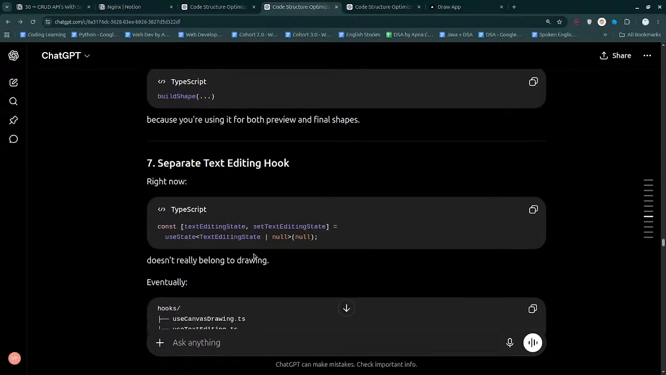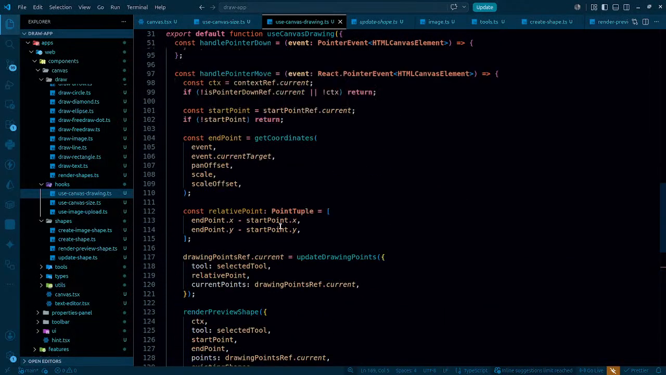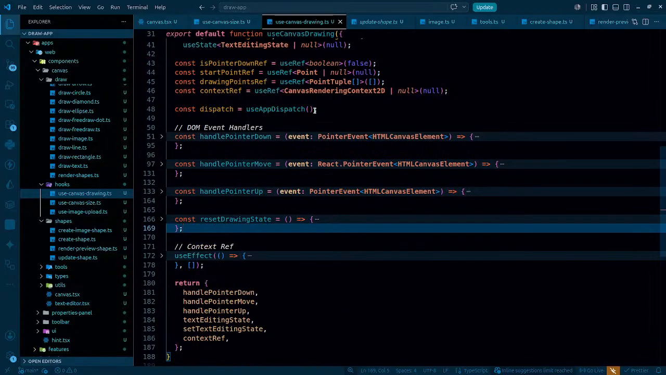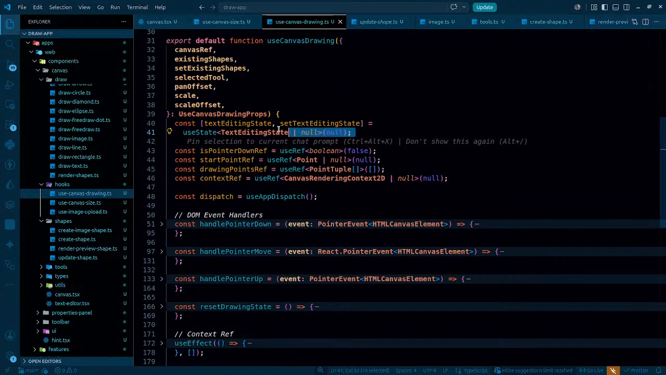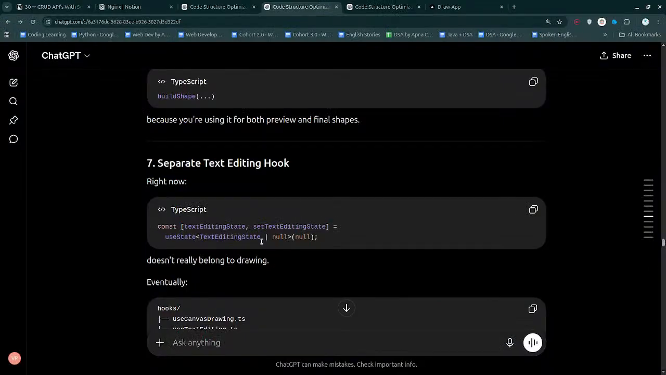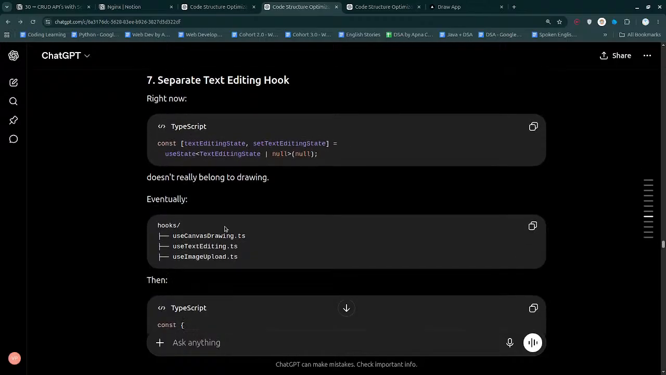Separate text editing hook. And this is quite obvious as well. Why? Because the hook that we have, this one, is mainly for drawing, but we have text related stuff here. That's problematic. In that case, we are gonna create one more hook here. That's gonna be use text whatever. Let's see what it suggests. Doesn't really belong to drawing, that is right. So use canvas drawing we have, use image upload we have, use text editing.ts.